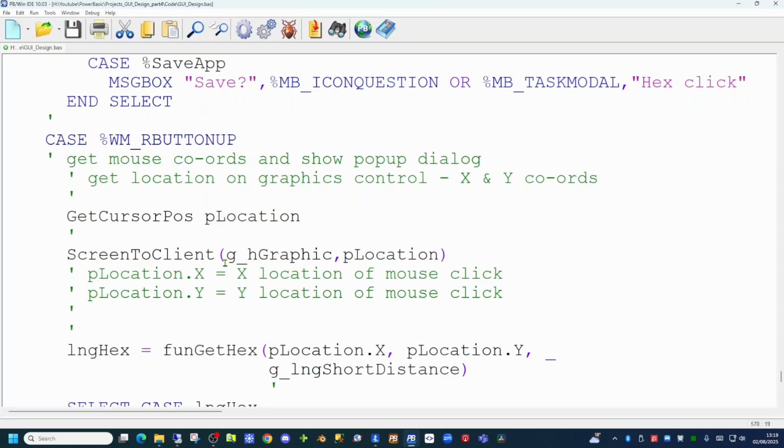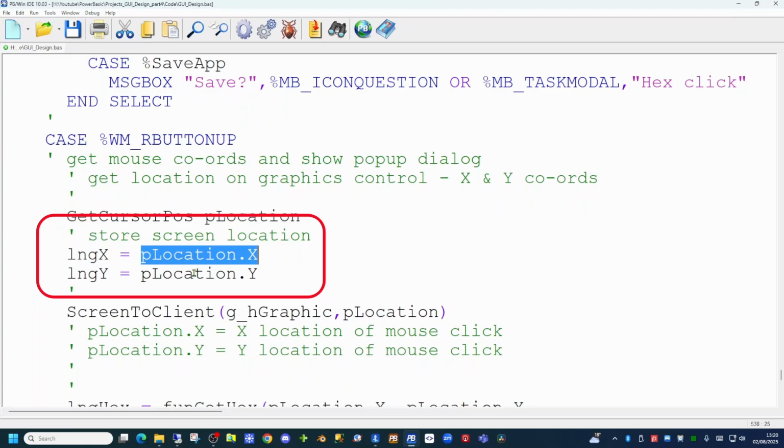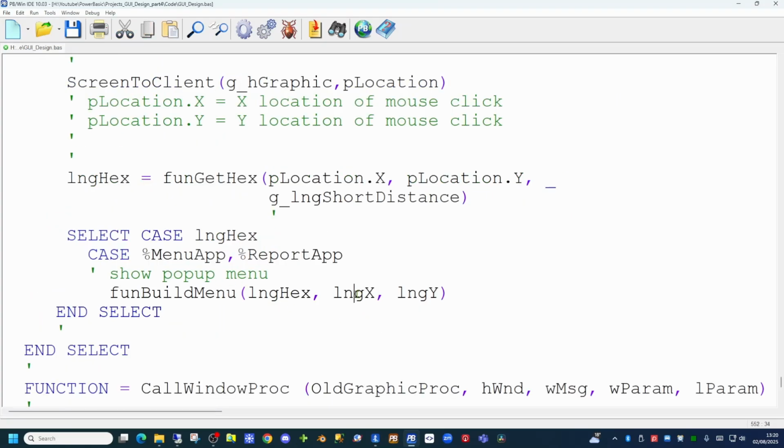If we go back to the code where the right mouse button is initially clicked, this command here gets the current location on screen. We're then converting that to the location on the graphics control. So we want to store the current screen location. We can do that quite easily by populating an X and Y variable from our pLocation point variable. This can then be passed straight in to our build menu.